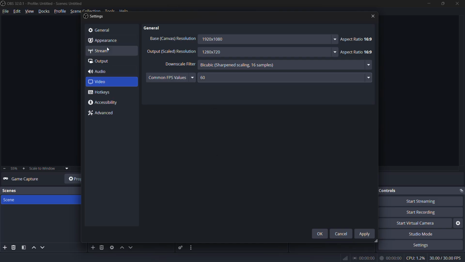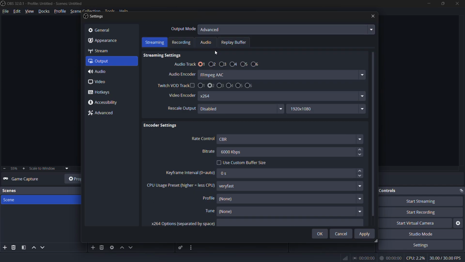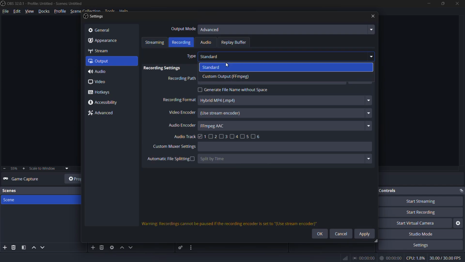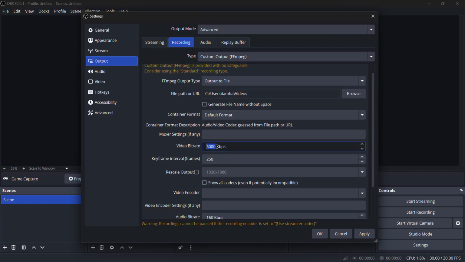And then you can also go to this option that is the stream option, I mean the output option. And within the output option you can simply choose advanced, and in the advanced you can go to the recording tab and from here choose custom output. And within the custom output you can see the video bitrate.